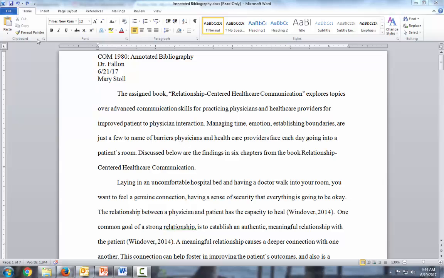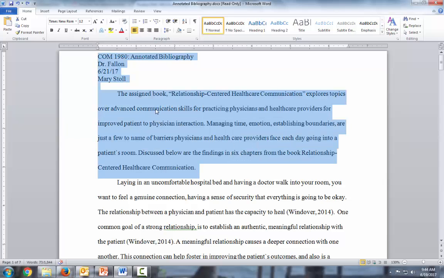I already did make one change. I just highlighted your whole paper and I switched the fonts to Times New Roman 12. It was set to Calibri 11. If you open up your paper and you look at it, it'll say Calibri 11. That's the automatic setting for Microsoft Word. But for English papers, it's Times New Roman 12.